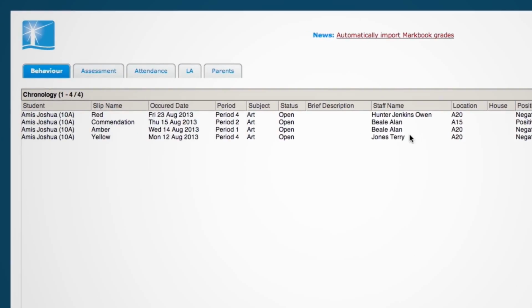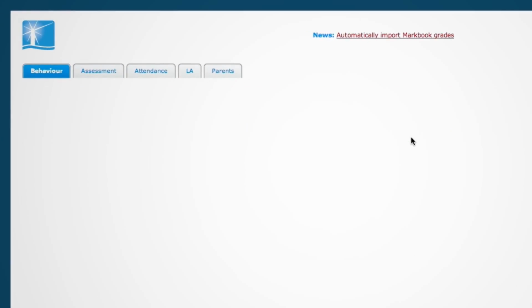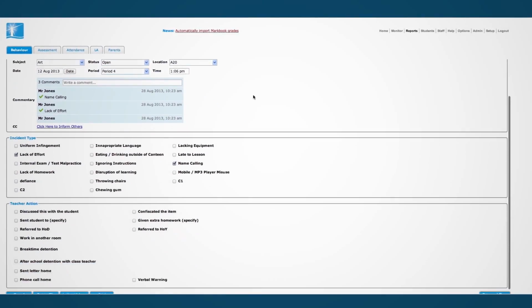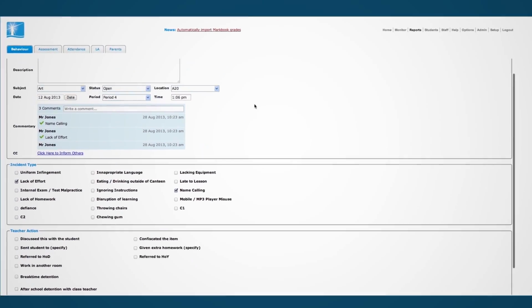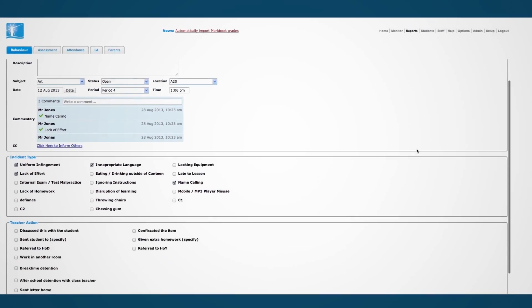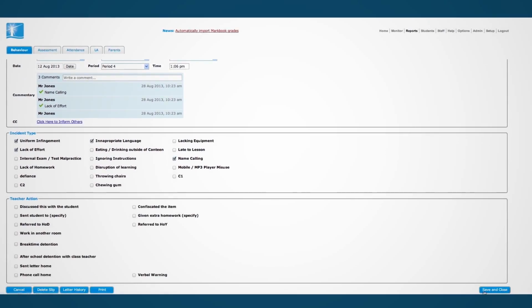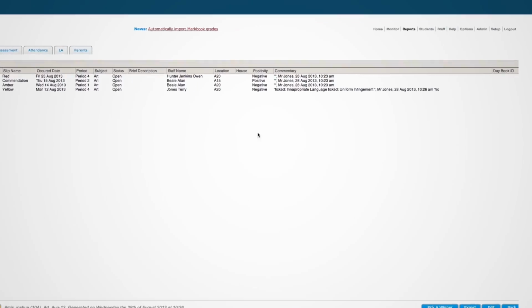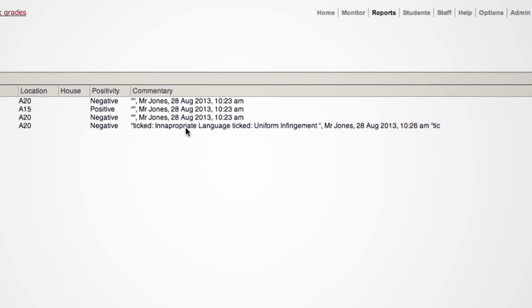From here you can drill down into the slip by double-clicking on the slip you wish to view, and this will bring up the original slip. Now this can be amended and changed as you see fit, and every change is recorded in the commentary section so that anyone can see the changes made, by whom, and when. This way everything has a digital paper trail and everyone's kept firmly in the loop as to changes within the slip.